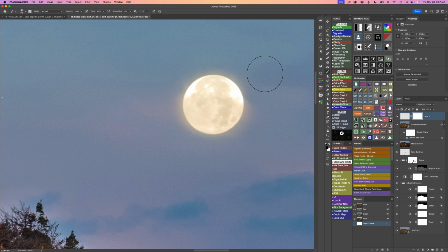And that nice soft edge is going to really blend that nicely. So right like that. Now let me shut this layer off. Here's before and here's after. See, it's a little bit bigger.